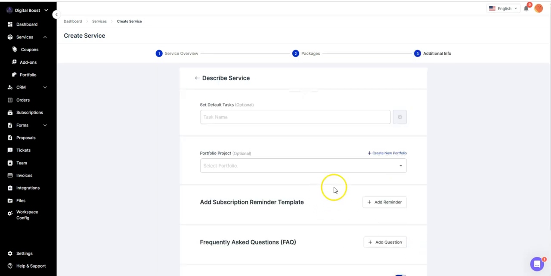When you're done, next. As I've already mentioned, when someone purchases a service, the system creates an order, and within the order you can create tasks, right? What you can also do is create some default tasks. For example, whenever someone purchases this exact service, along with the order that gets created, you also create a few tasks as well. It just makes your life a bit easier.